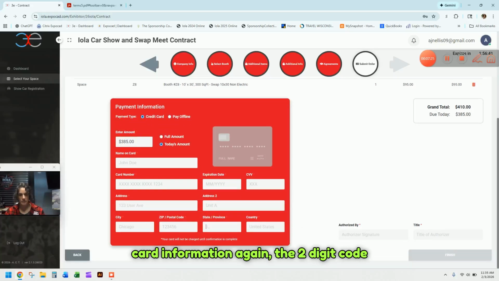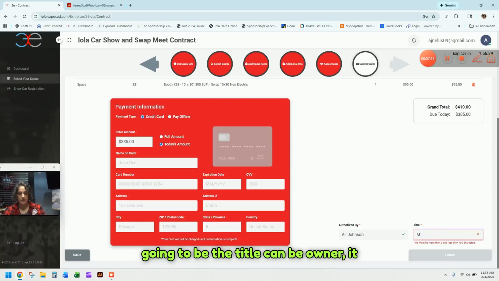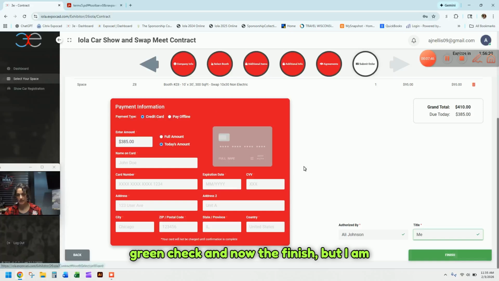So you'll enter your credit card information. Again, the 2-digit code for Wisconsin. And you do have to type out United States. Those are important things. I'm going to click pay offline, but the authorized buyer is going to be myself. So Allie Johnson here, and the title can be owner, it can be me, it can be rented, it can be all that information. You just got to get something in there so that there's a green check, and now the finish.